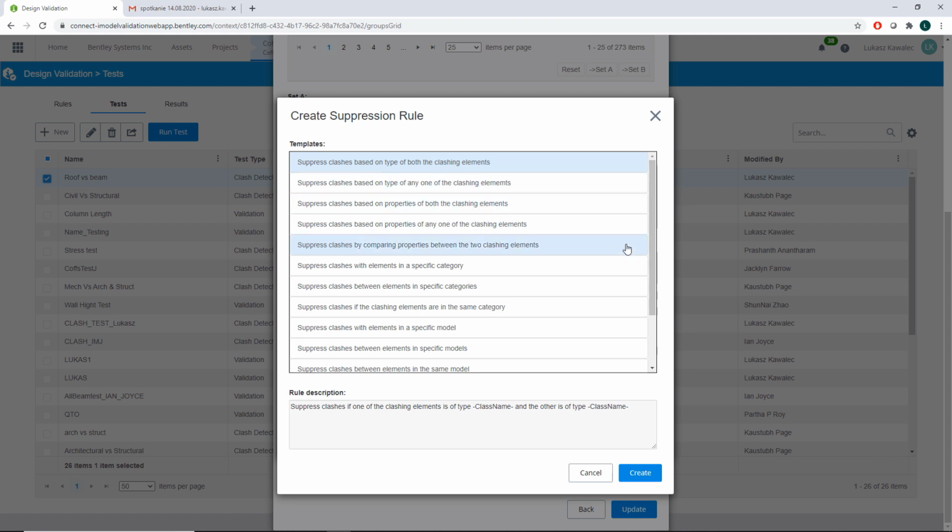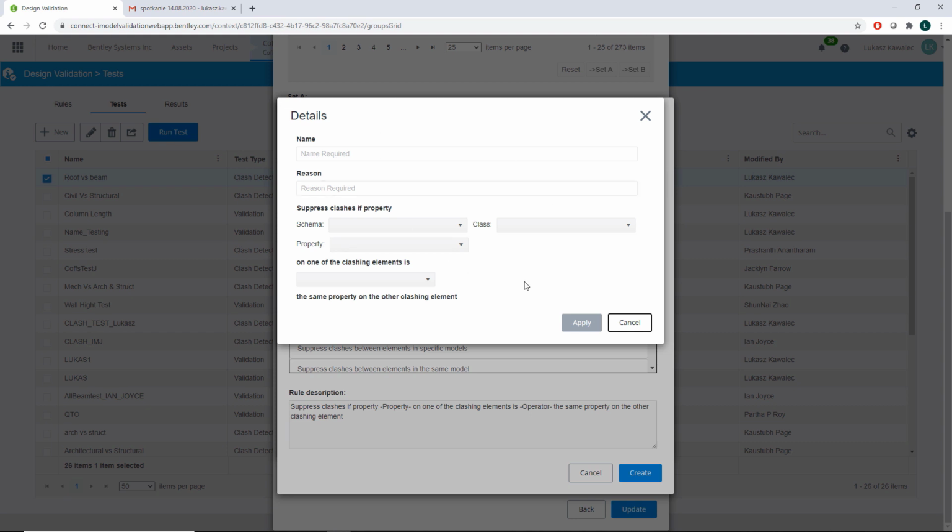In the next suppression rule, we suppress clashes if the property on one of the clashing elements is equal or not equal to the same property on the other clashing element. We need to define the schema, class, property, and operator that we need to use. If there will be elements with the same property clashing, that collision will be suppressed. An example could be parapets on the road car. In the model, they will clash, but during the construction, it will be easily solved.